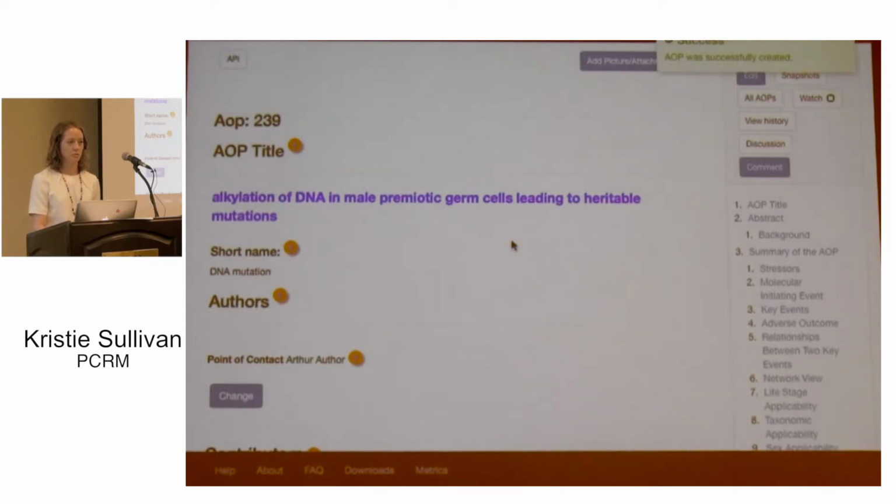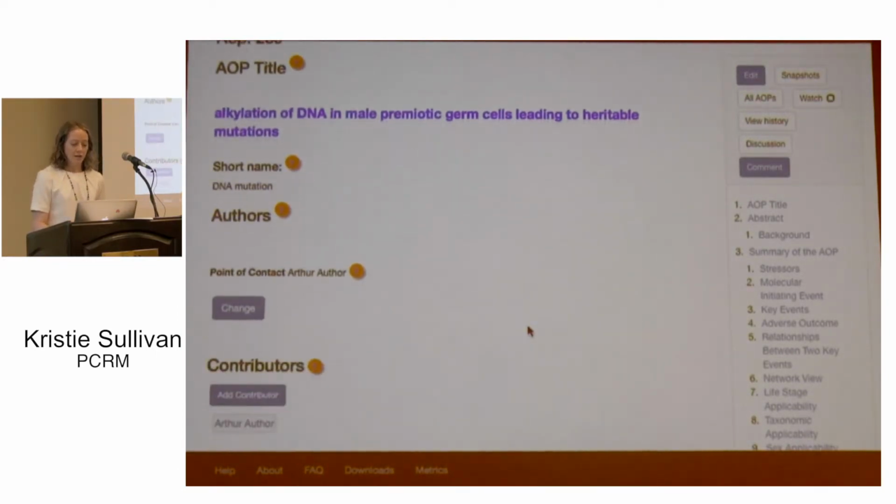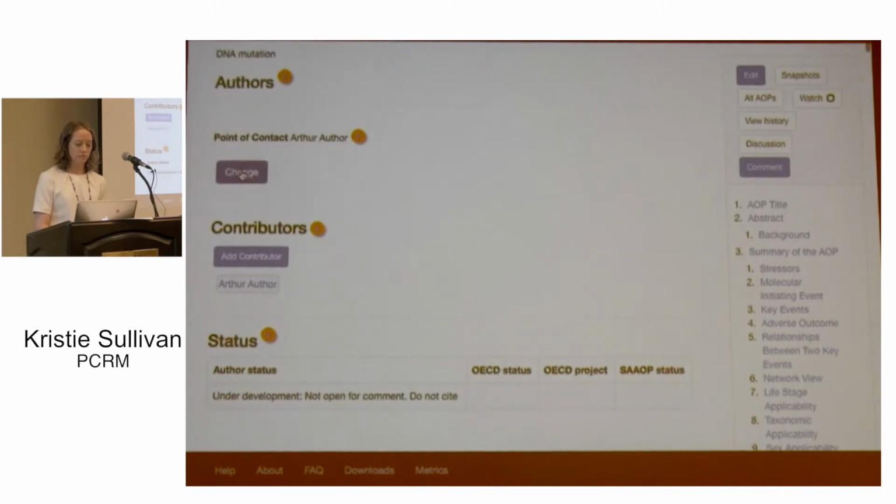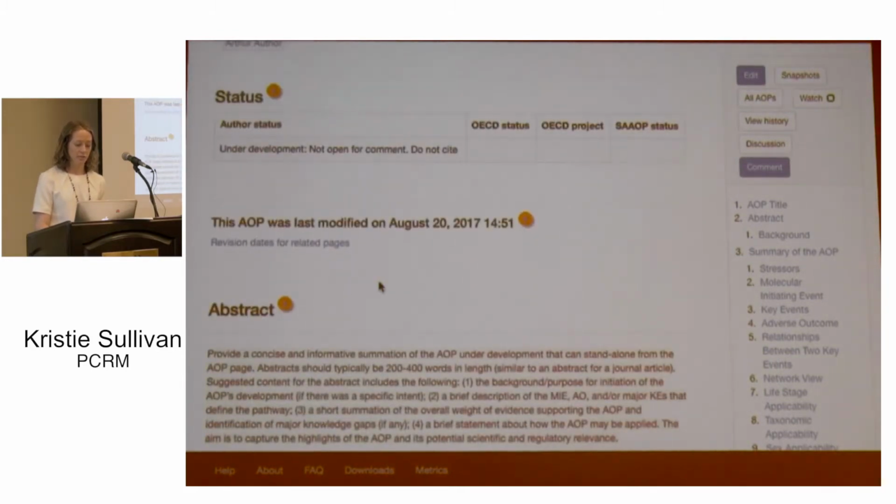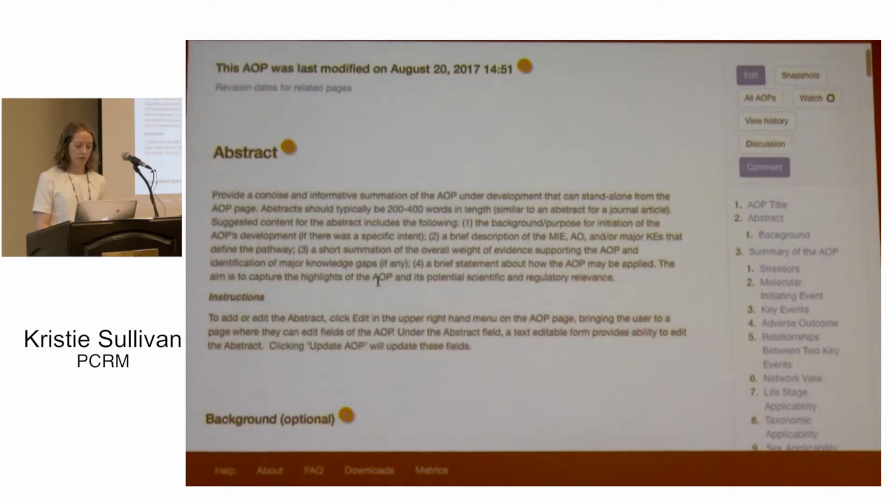Okay, has everyone been able to create their AOP? You may need to change the title a little bit if you're following along. Anyone have any questions before I keep moving? No? Okay. So what you're going to want to do is enter all of this information: point of contact, contributors, and the abstract.